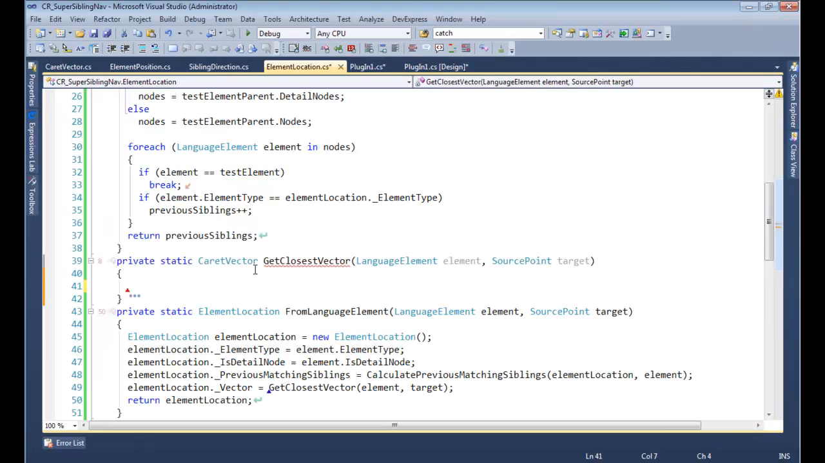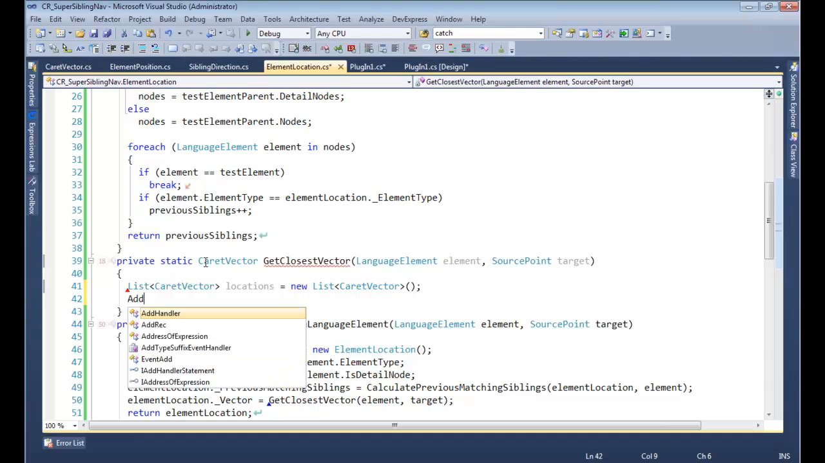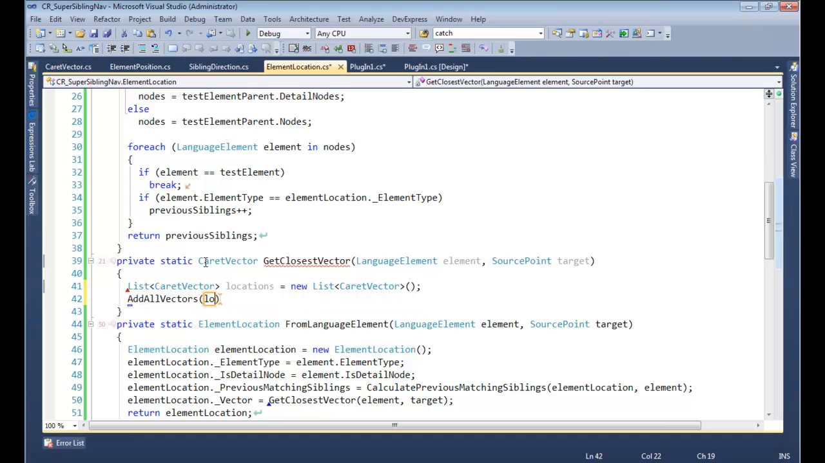So what we want to do in get closest vector is essentially create a list of caret vectors. I'm going to copy that to the clipboard, come down and say new list of, and then use this symbol to indicate what's on the clipboard. I have to type it in faster because the background parser just parsed that. All right, there we go. These are our locations. Then I'm going to create a method called add all vectors to add all these up. We'll pass in location, the element, and the target.